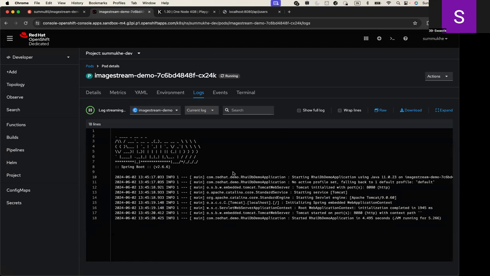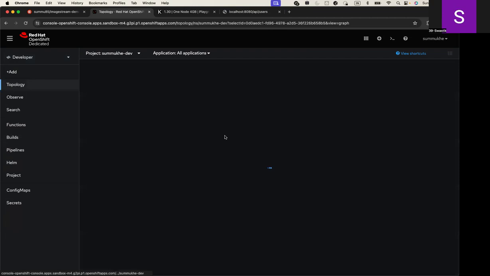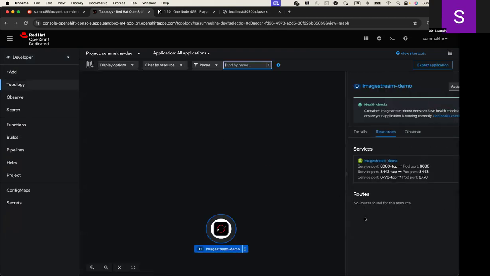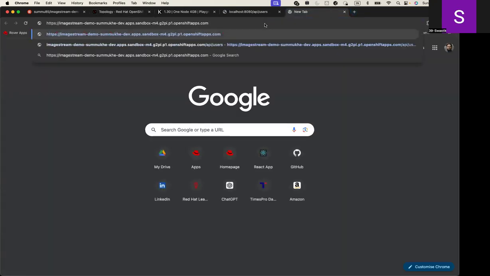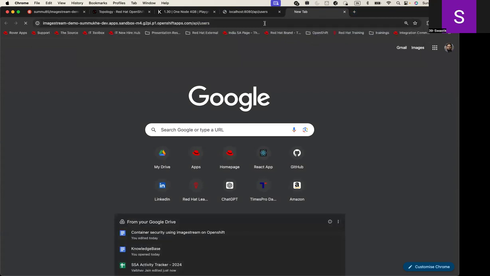And yep, it has started. Let's go ahead and quickly go back to the topology. We are going to access the application via the exposed route. So this is a route. Let's go ahead and copy it and paste it here, and we say API users. And here we are. Okay, we get the original information.